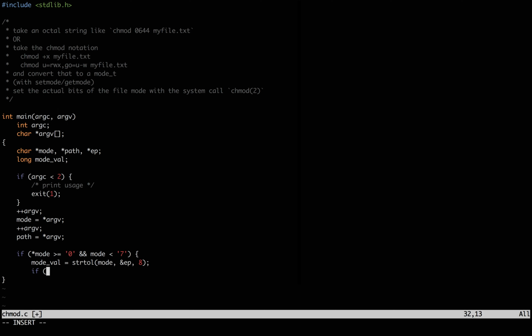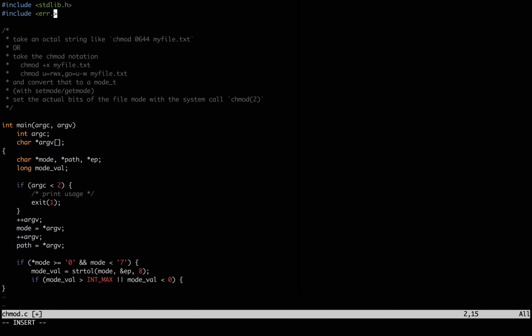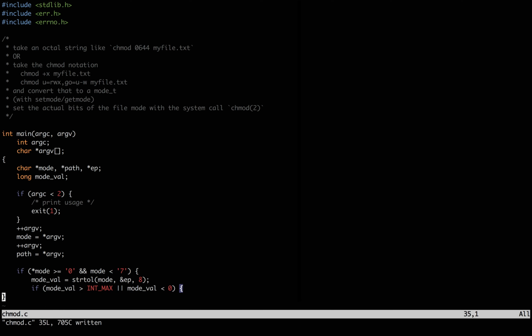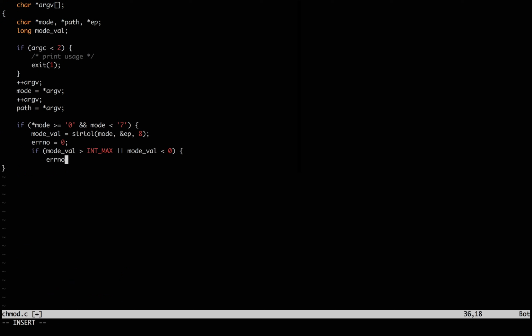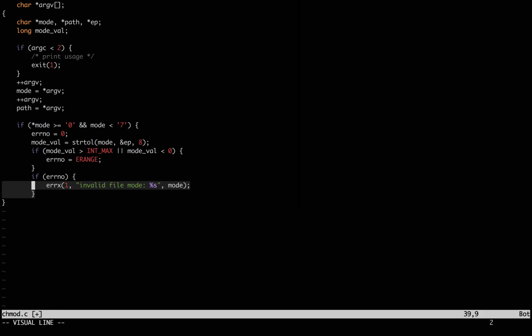The first way is if the number was larger than permissions can be, so we'll check that it's smaller than the max integer size, or greater than 0. If something's wrong, we'll use the error number and error headers, which have the global variable error number, and we'll set that to a range error if we are out of range. Swap those around because string to long can also set the error number. If we find an error in string to long or that range, we'll exit with an error message. In this case, the file mode was invalid.